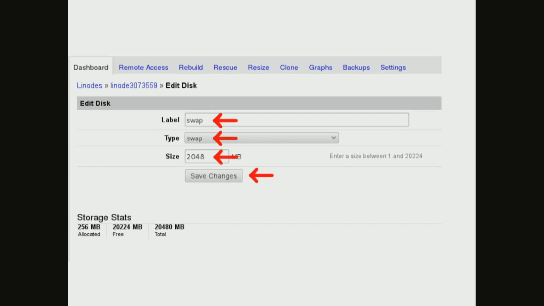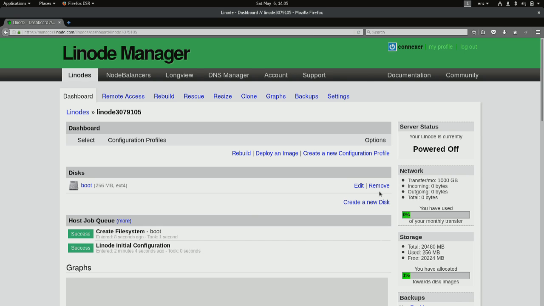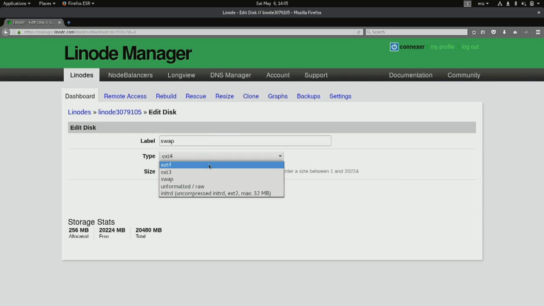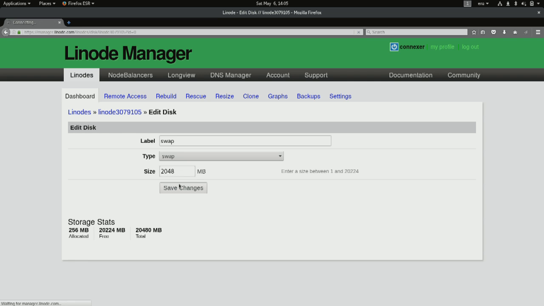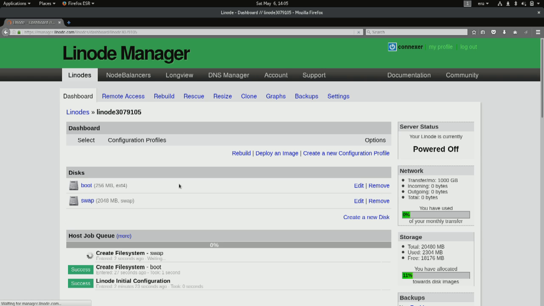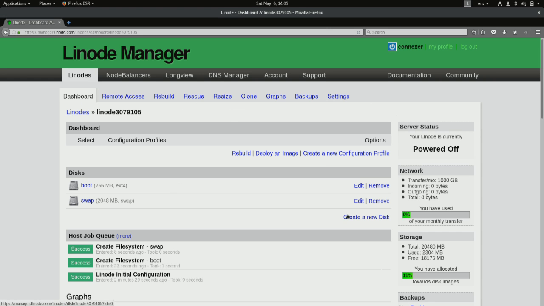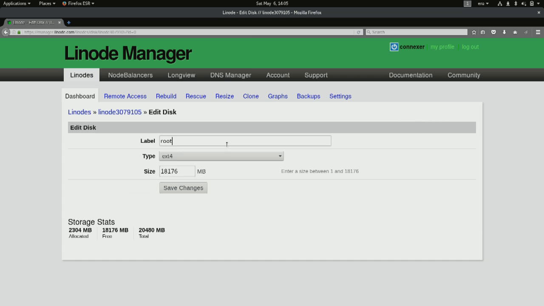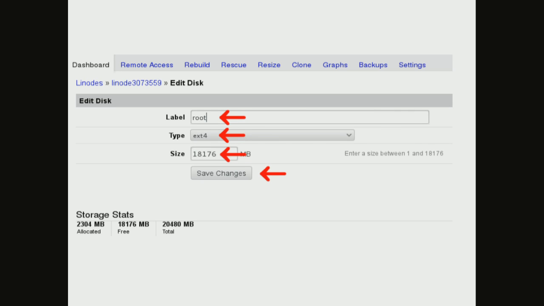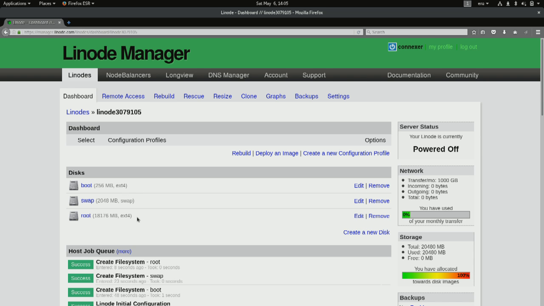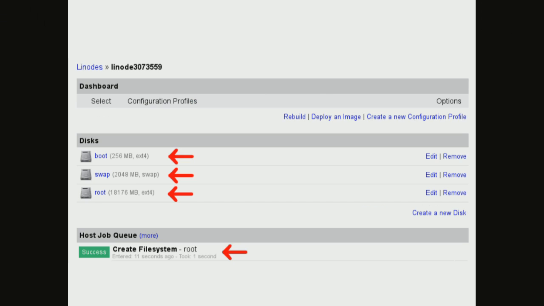Now we go make a swap partition of about 2 gigs. This server has 1 gig of RAM, so that is more than enough swap. Make sure that you select swap as the type. And then we get swap being created. And then the root file system is whatever's left over. Okay, and that's going to take a second to create that file system. And then we're able to see right here, there's the root file system that just got created.